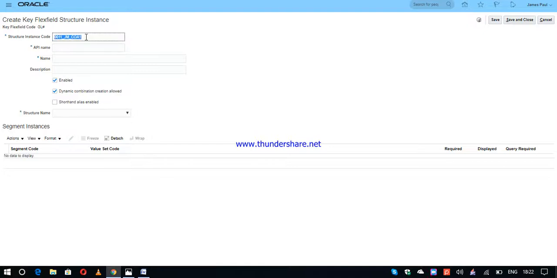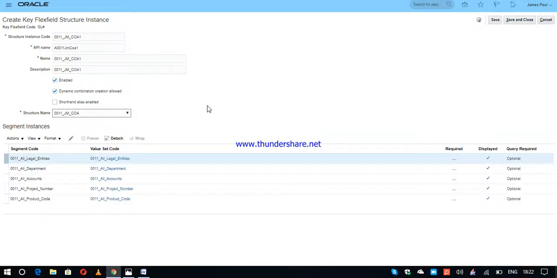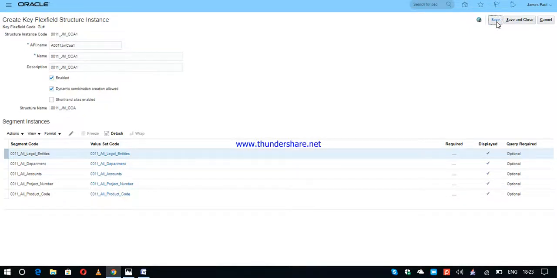You don't have to give the AP, it will automatically take it. Again I'm going to give it a name. Here it should be 1. And now a chart of account, I am going to link this with this chart of account structure name. So now I have got all of the list that I have created. I will just use save.